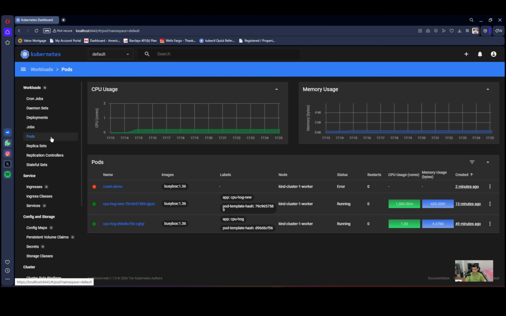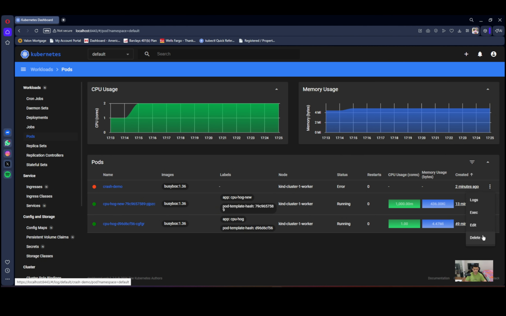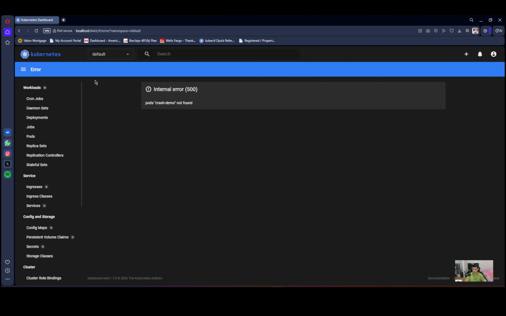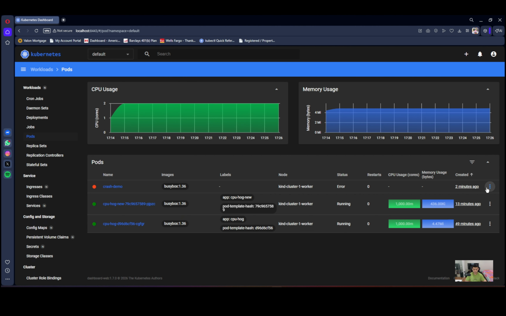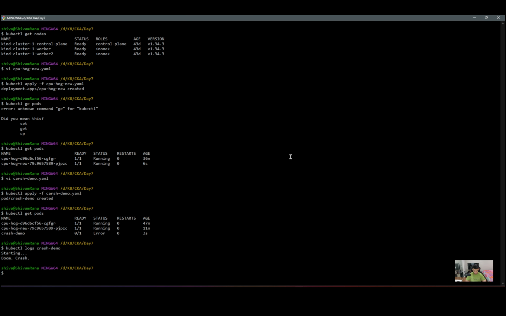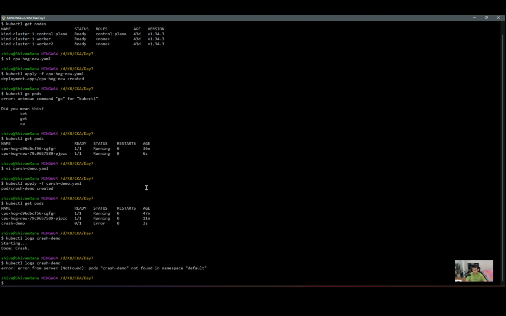Now let's delete the pod. I will use the dashboard to delete this pod. It says our pod has been deleted. Let's check it. Yep, our pod has been deleted. Now if I try to run the logs command again here, it's gone.